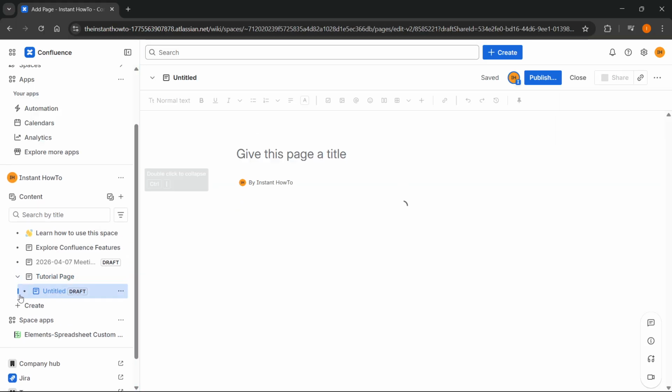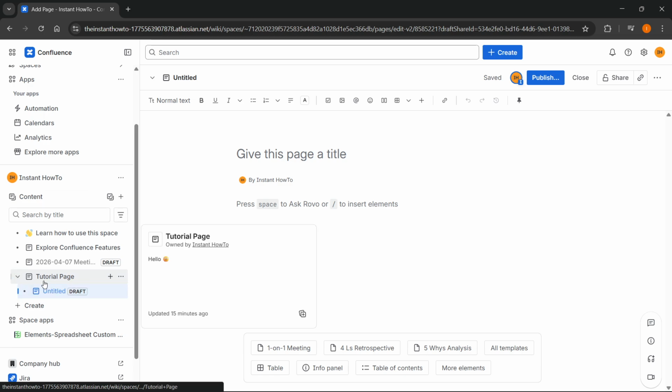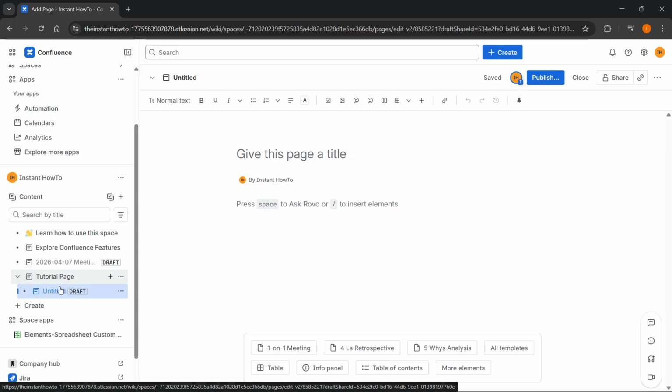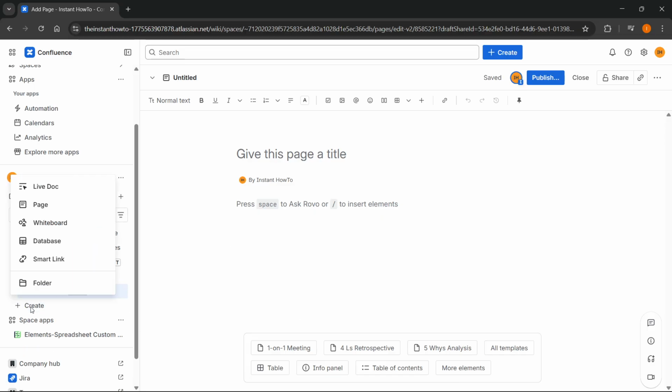Now, a new one is going to get created, and as you can see, it's basically a child page of this tutorial page over here, and I basically just clicked on the plus button and added it that way. So you could do it as many times as you want, and of course you can keep adding child pages under a parent page.